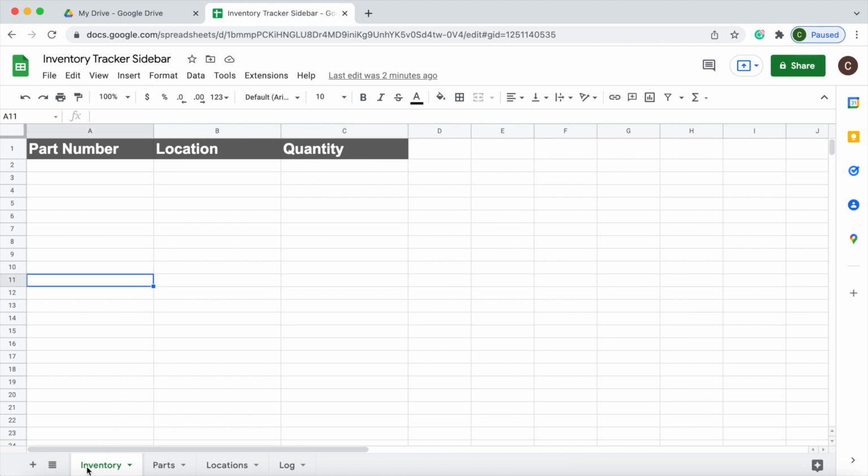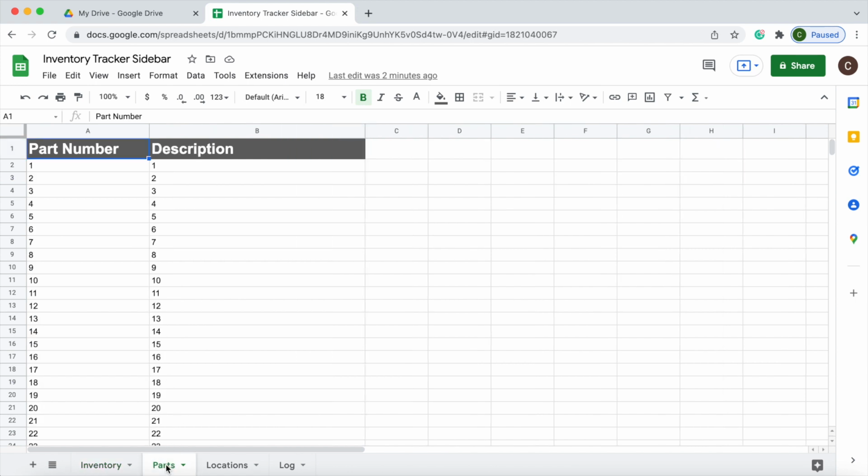My first sheet is inventory, and on that sheet I just got a header record of part number, location, and quantity. This is where I'm going to be keeping my inventory records right here. So my second sheet I have set up is parts. I got part number and description, and my sheet name is parts right here.